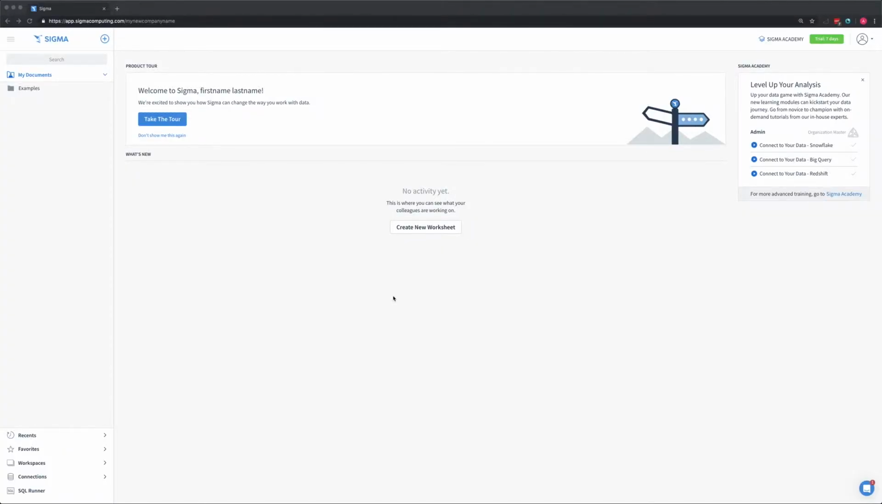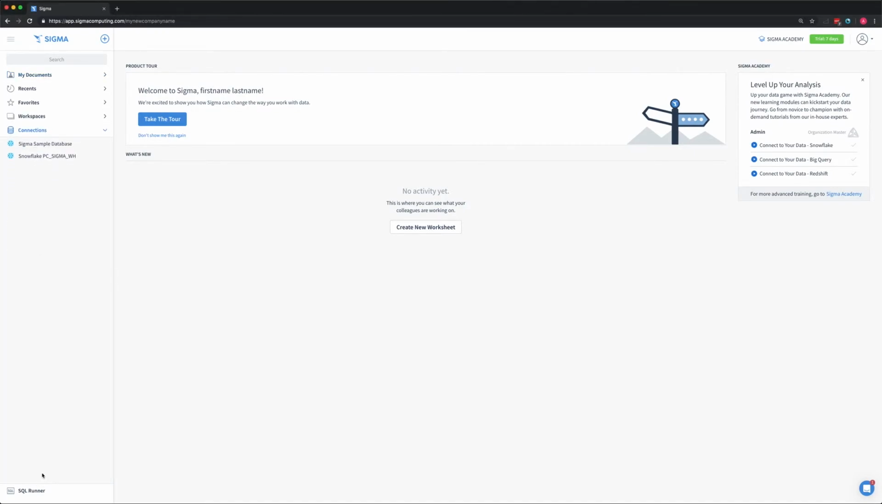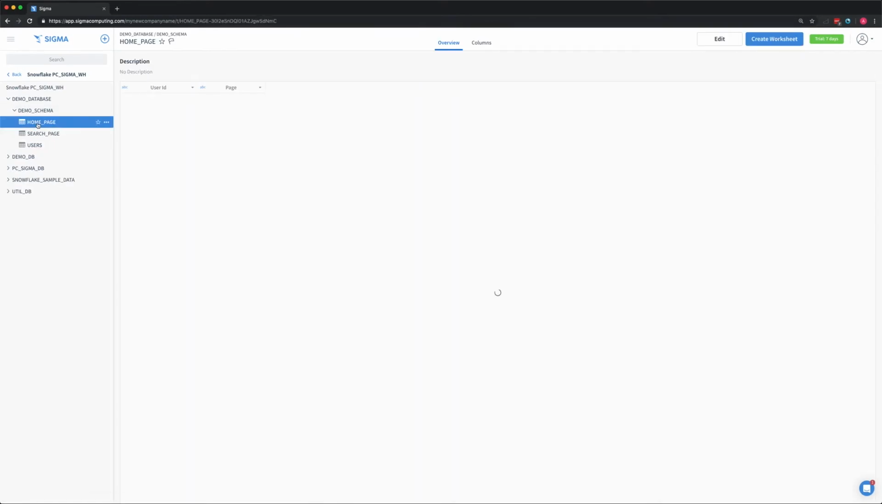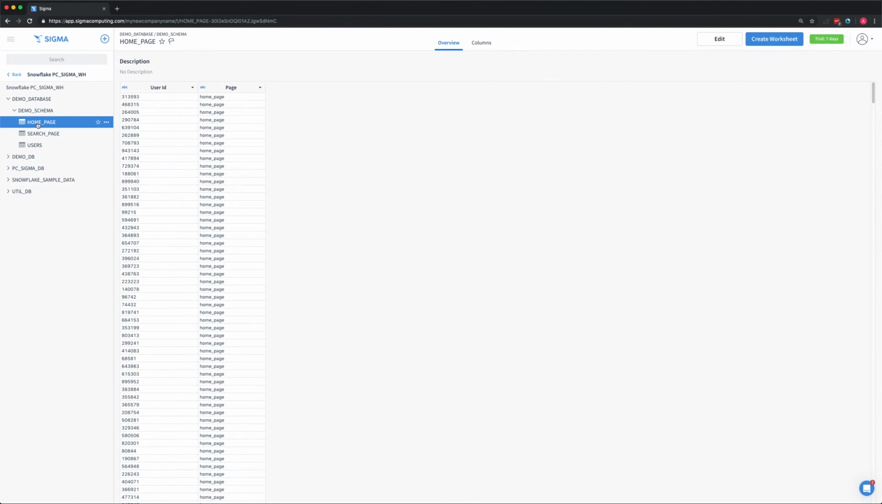Next, we'll want to test that we've successfully granted Sigma access to our Snowflake tables. Go back to Sigma or log in via app.sigmacomputing.com if you've closed the tab. On the left rail, select Connections. Select your Snowflake data connection. Select your database. Select your schema and select a table. If you see your tables in this list, you're all set.